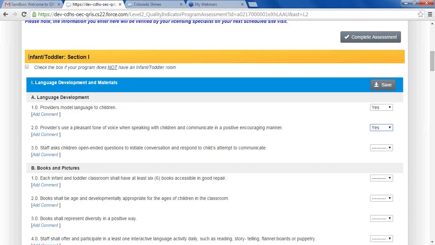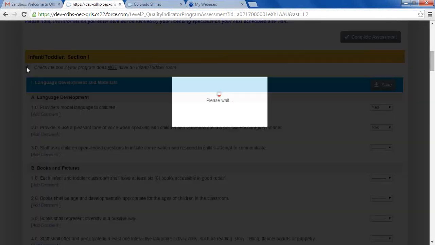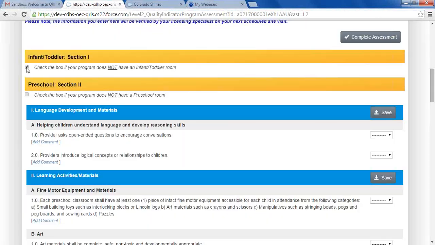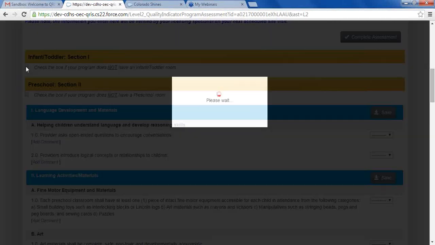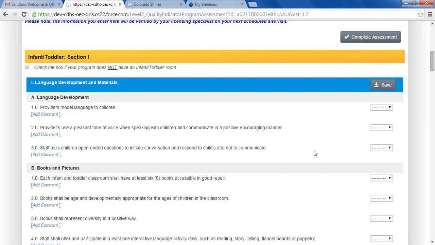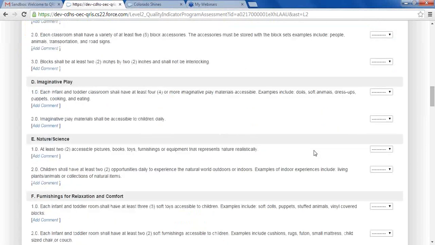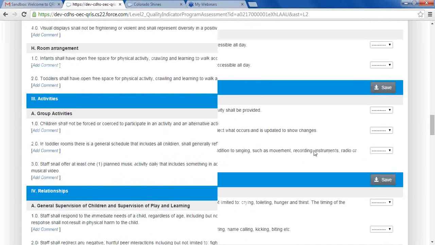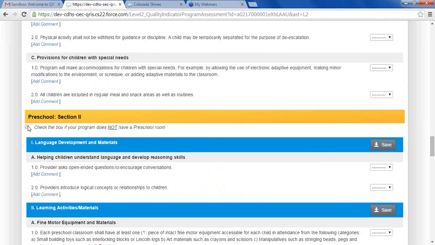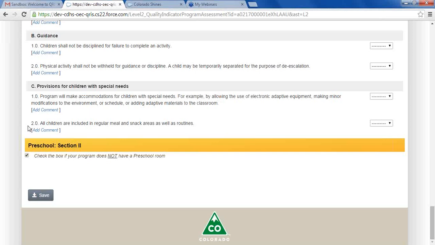One thing I do want to point out here is if you don't have infants and toddlers, you can click this box and it will collapse all the sections that are specific to infants and toddlers. If you do, you would leave it open. Same thing if you don't serve preschool, you can scroll down here and you can collapse any of those preschool indicators right here. So it's just a way to save you a little time if this particular section isn't pertinent to your program.